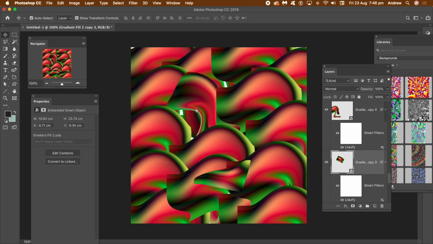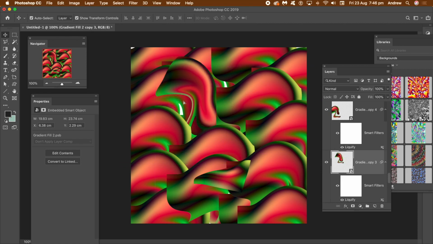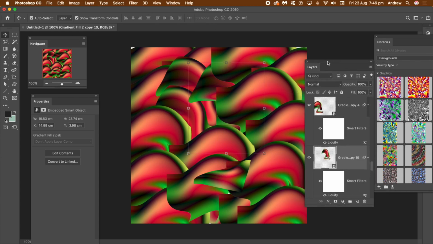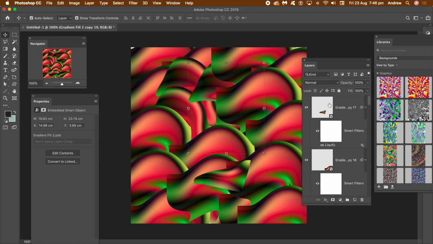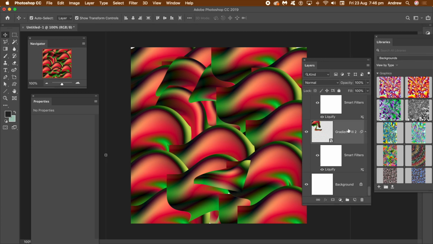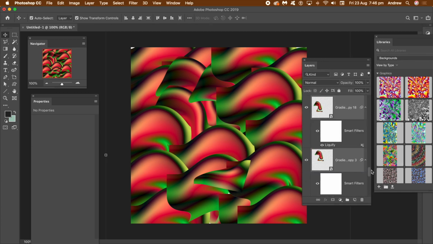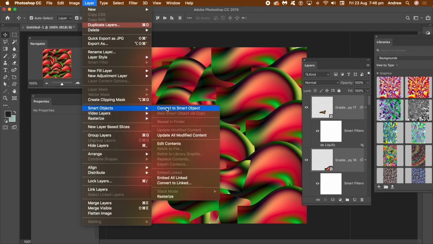Once you've applied all your transformations, added as many smart objects as you would like, then just go over to the Layers panel. Select all of the smart objects, scroll down through the Layers panel and select them all. I want all those smart objects to be converted into a single smart object. Really nice, handy way of grouping them all together as a smart object. Go to the Layers menu and Smart Objects and Convert to Smart Object.